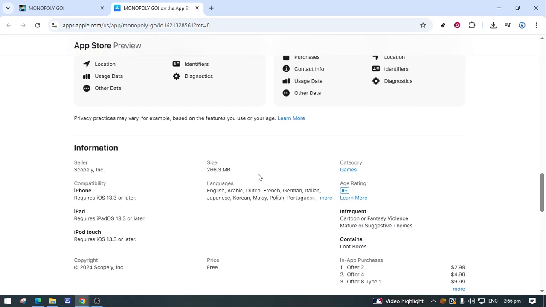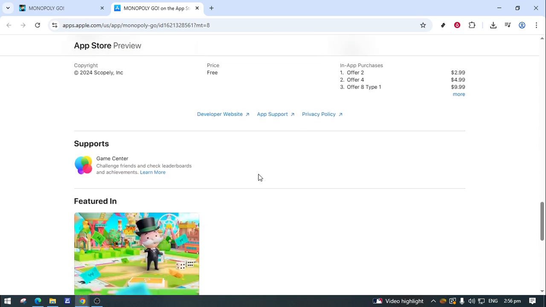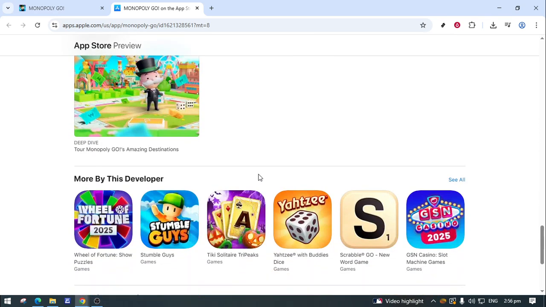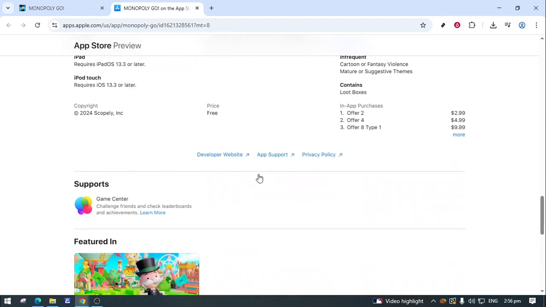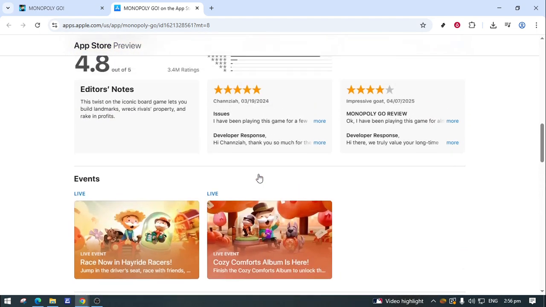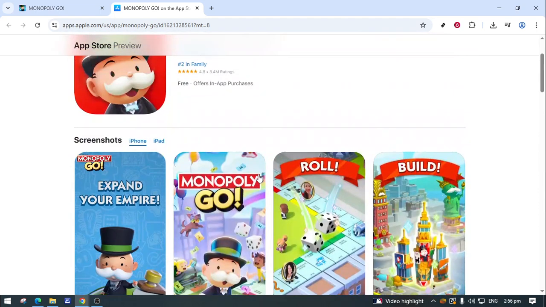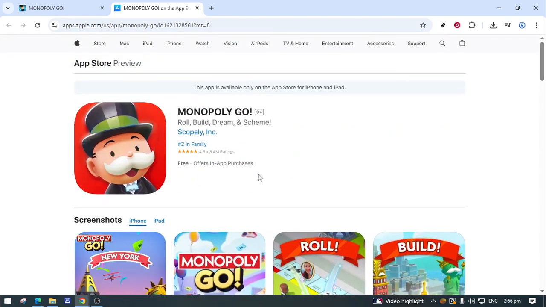Thanks to the speed of modern connections, this process usually takes just a minute or two, depending on your internet speed and device performance. When the download and installation are complete, the Install button will transform into an Open button. Tap on Open to launch the game immediately. Alternatively, you can find the Monopoly Go icon added to your home screen for later access.